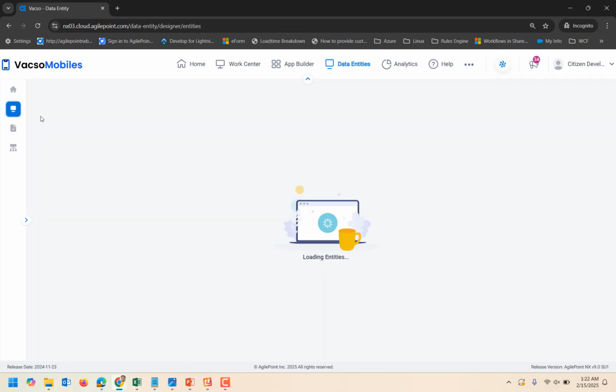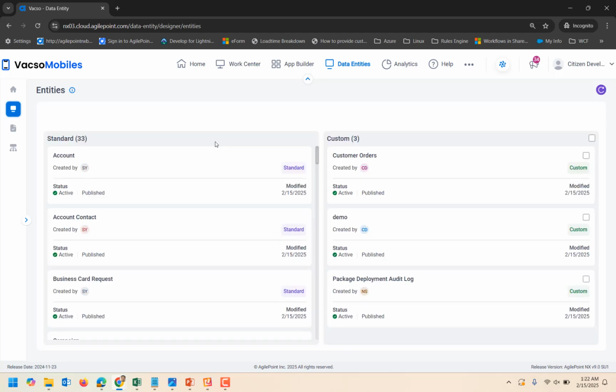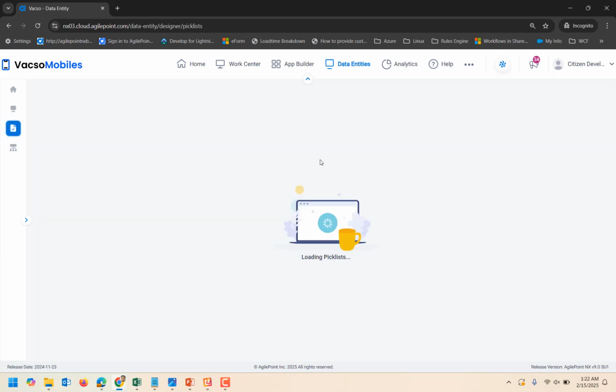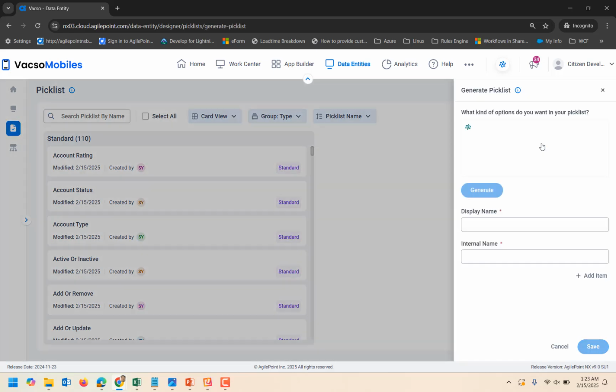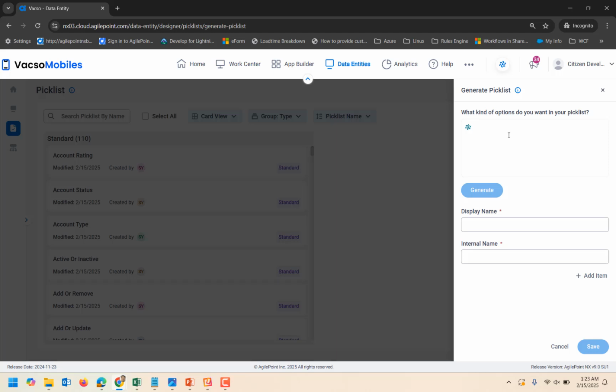Now next we are going to look at the entities page, and you can see a well categorized view of both standard as well as custom entities. There are various views available. You can always change that. If I go to pick list, similar to entities, I can say generate a pick list. Maybe let's say job referral source. Let's go ahead and click generate. It will show me some of the common job referral sources.